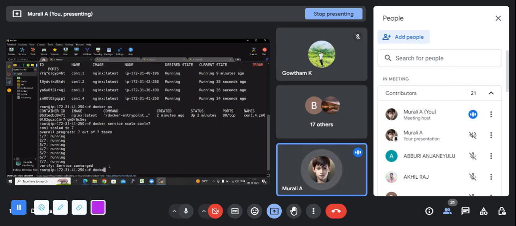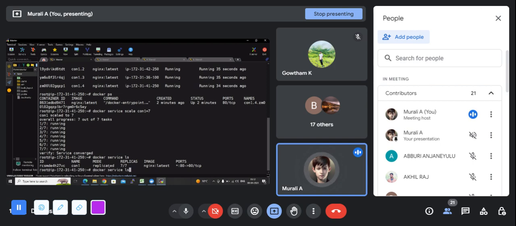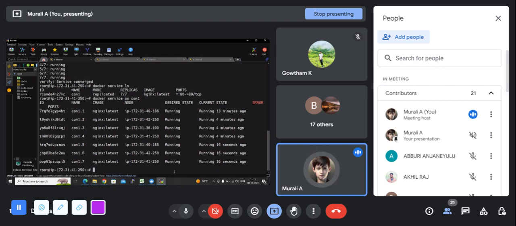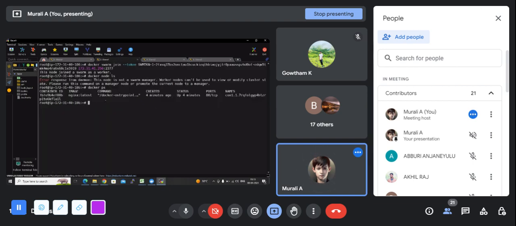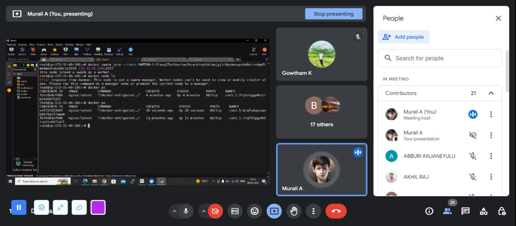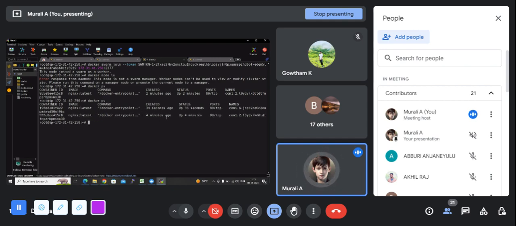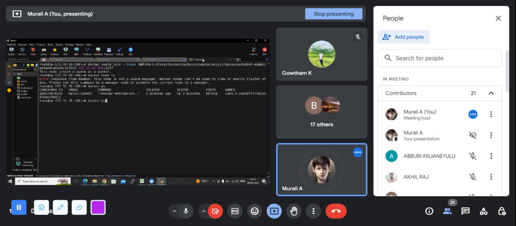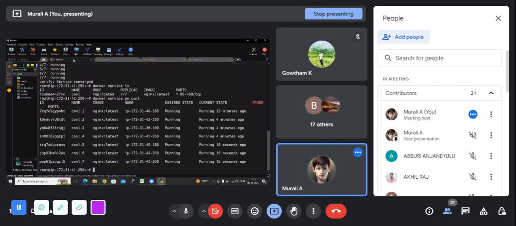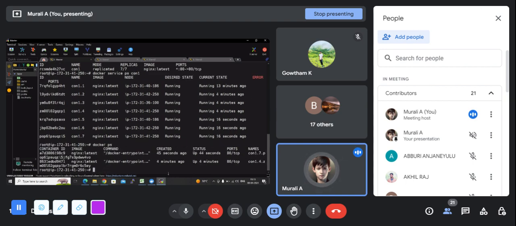So it is created. Docker service ls. So total 7 is there. docker service ps con 1 service name, and here you can see it has created 7 replicas. So 5, 6, 7. And if I go, it has assigned another container, only one container. But for the manager node also it has been assigned 2 containers.